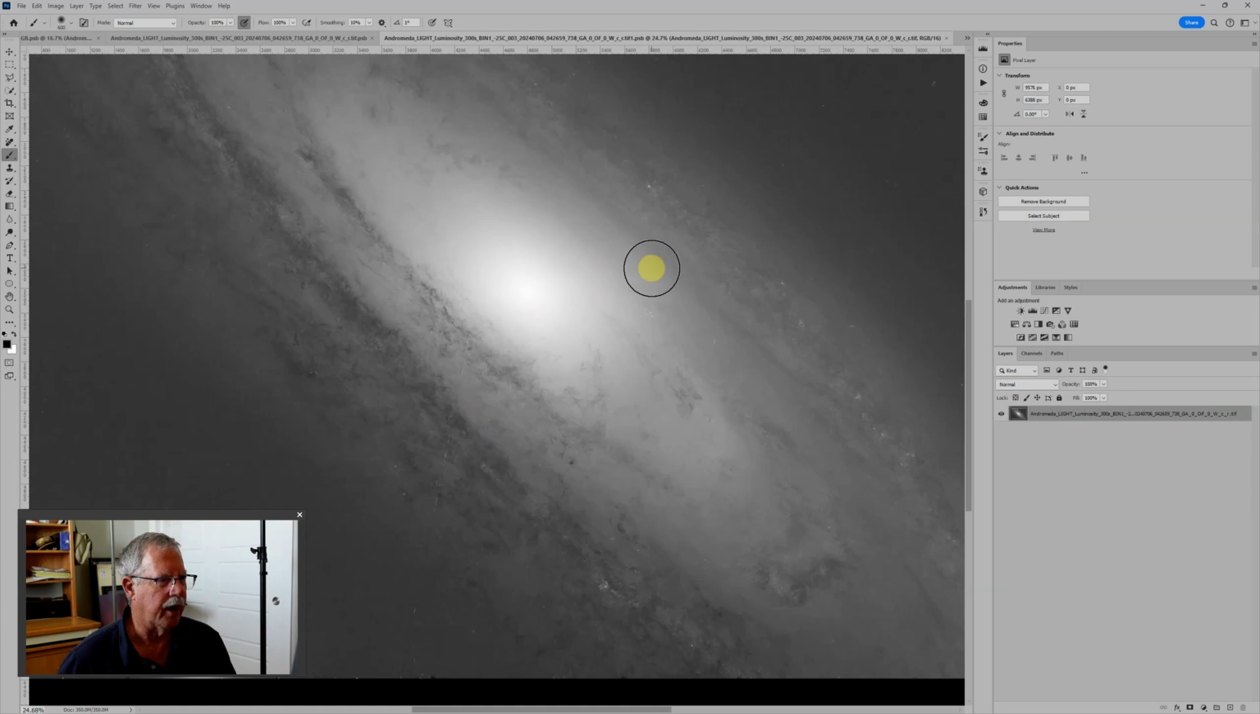Now if I want to edit this non-destructively, that means I don't want to change any pixels on this layer. I only want to hide this satellite trail. So I'm actually going to apply my edits to a blank layer sitting on top of this.